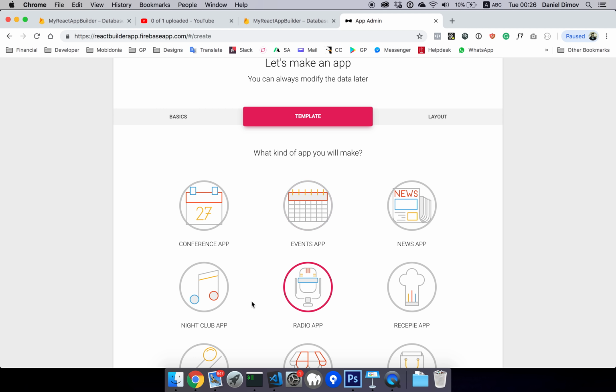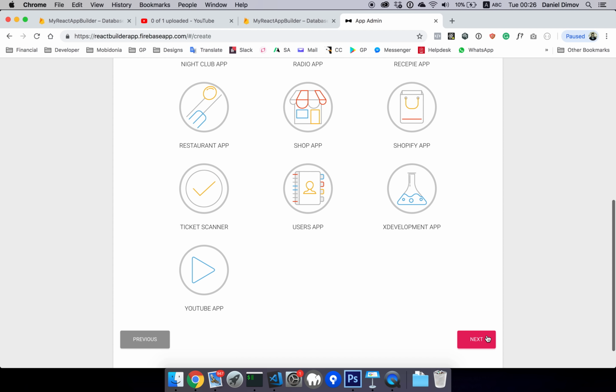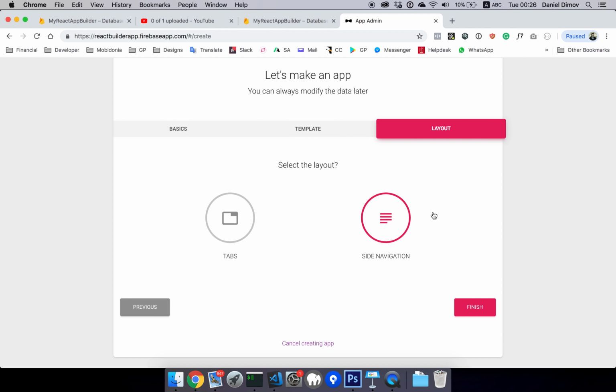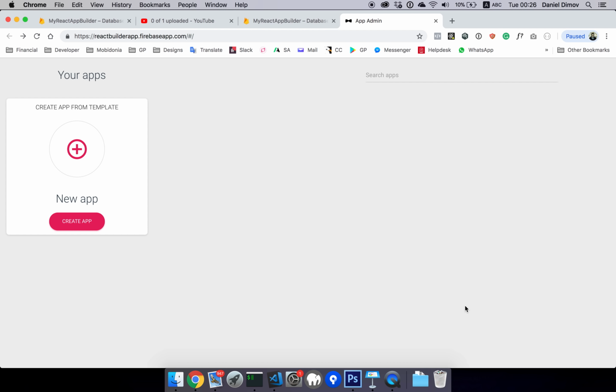So let's create a nightclub app and then click on next, and now select the layout. Note that we will add another type of layout, which is the grid menu, and we are working on ideas for new types of menus. For now tabs, and click on finish.